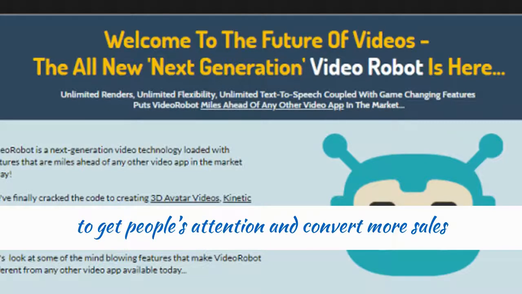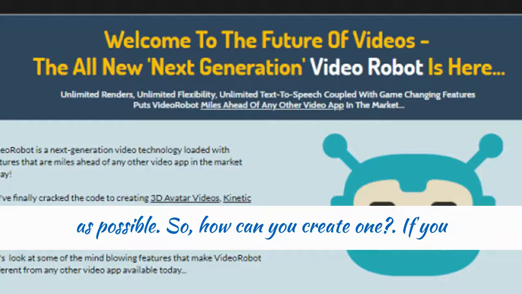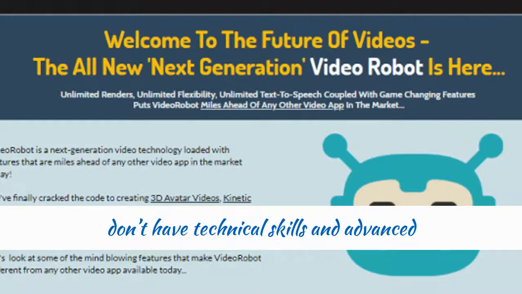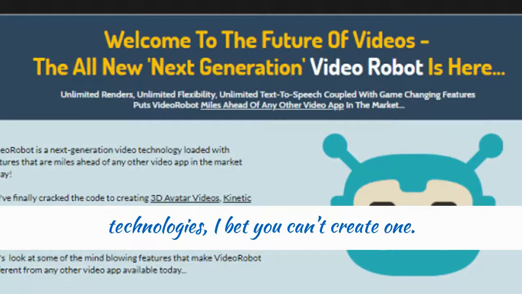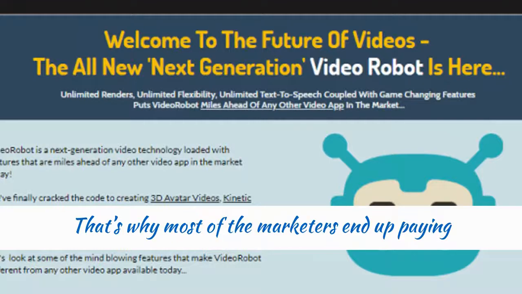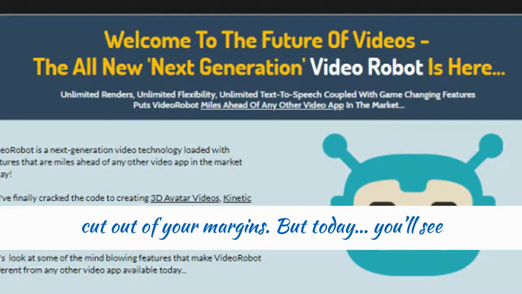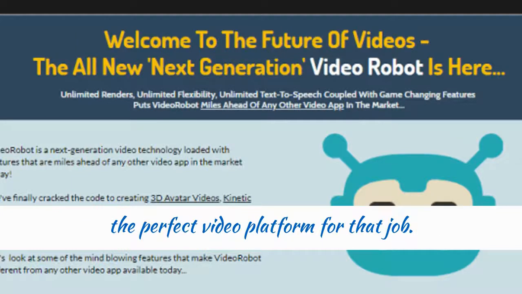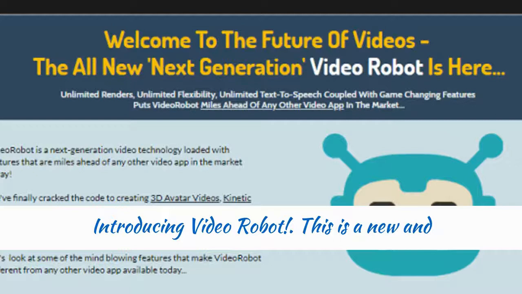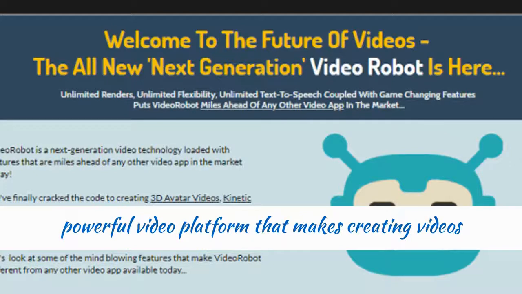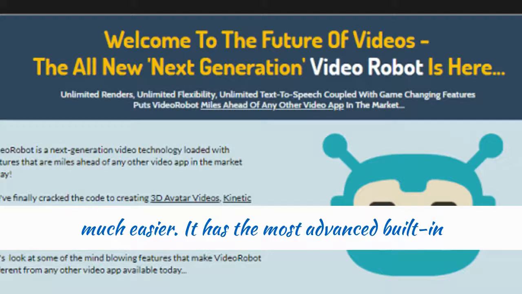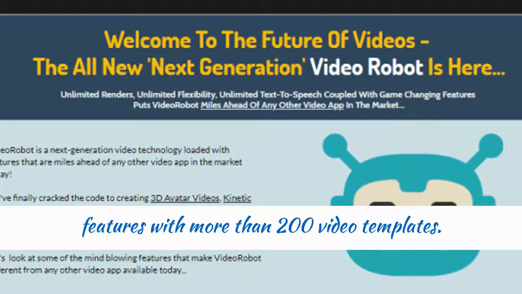So, how can you create one? If you don't have technical skills and advanced technologies, I bet you can't create one. That's why most of the marketers end up paying designers and copywriters. All that takes a big cut out of your margins. But today, you'll see the perfect video platform for that job. Introducing VideoRobot. This is a new and powerful video platform that makes creating videos much easier. It has the most advanced built-in features with more than 200 video templates. Amazing, right? Want to know more? Let's go check this review.